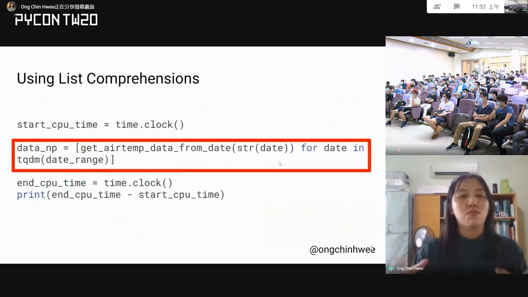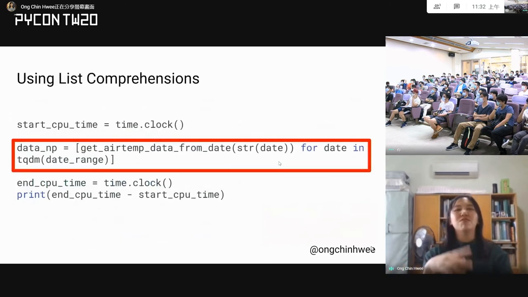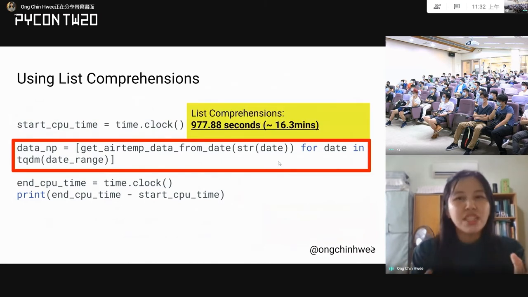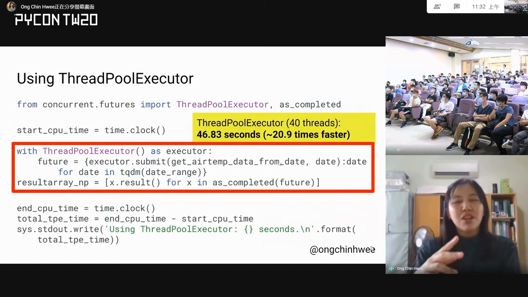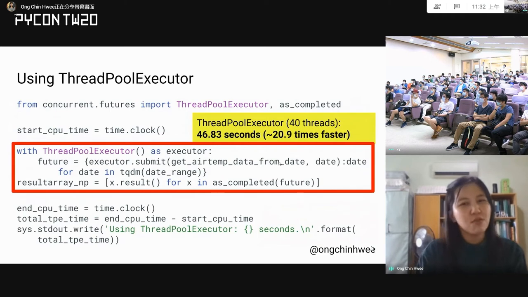Then we initialize the submission list to initialize our job, and then we use a list comprehension. First, I try using list comprehensions. It takes about 16.3 minutes, not too bad. But if I use the thread pool executor, I'm getting a 20.9 times speedup with 40 threads. It takes only 46.83 seconds. So imagine going from 16.5 minutes to 46.83 seconds. And if you look at the code, it is just adding a few lines to it.